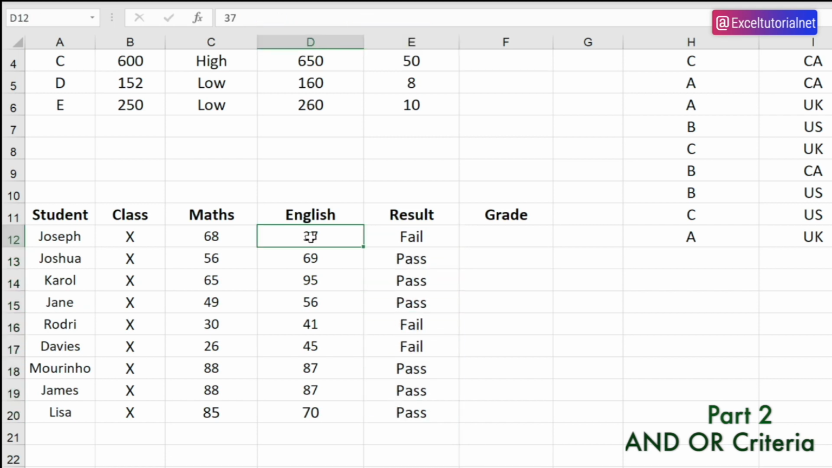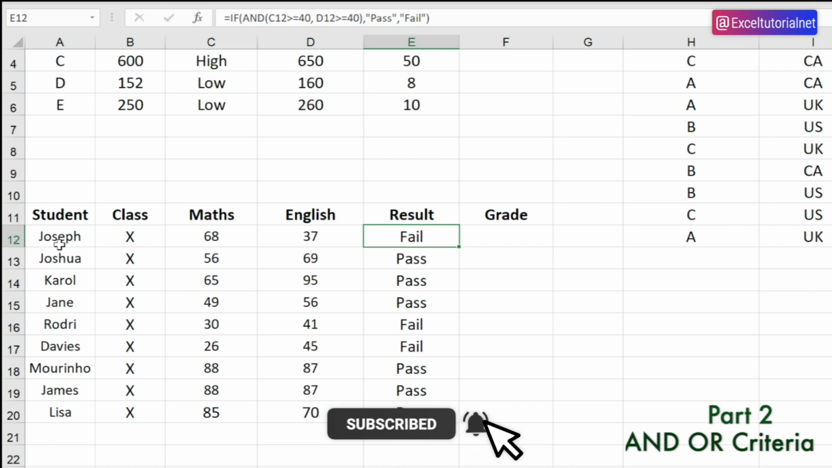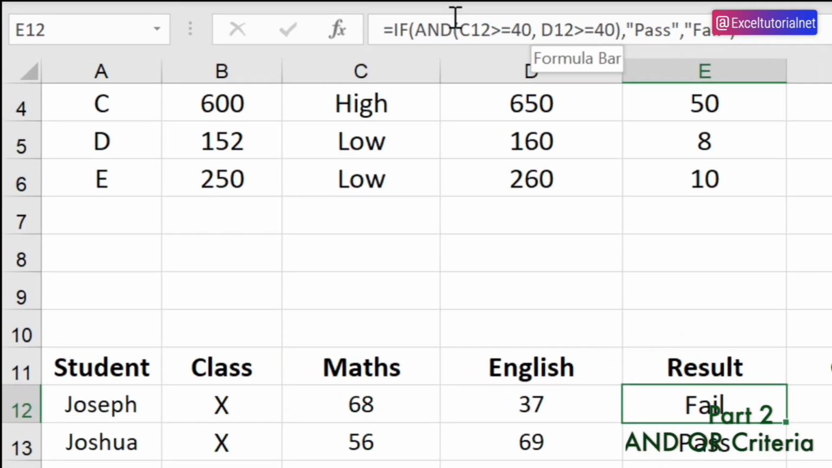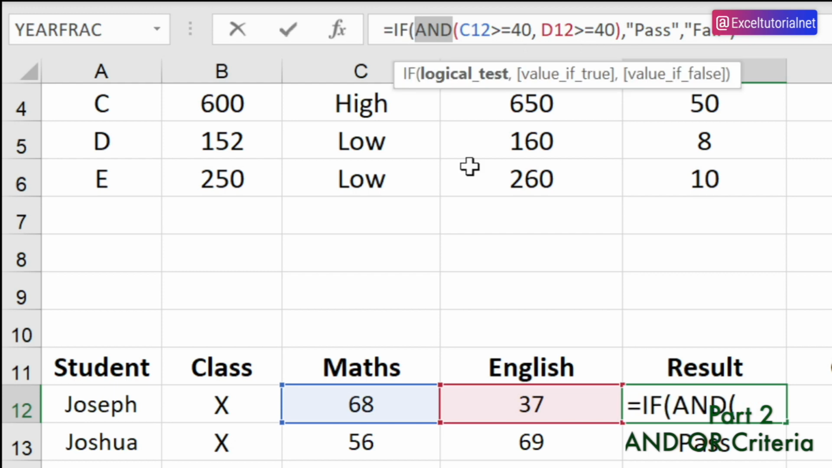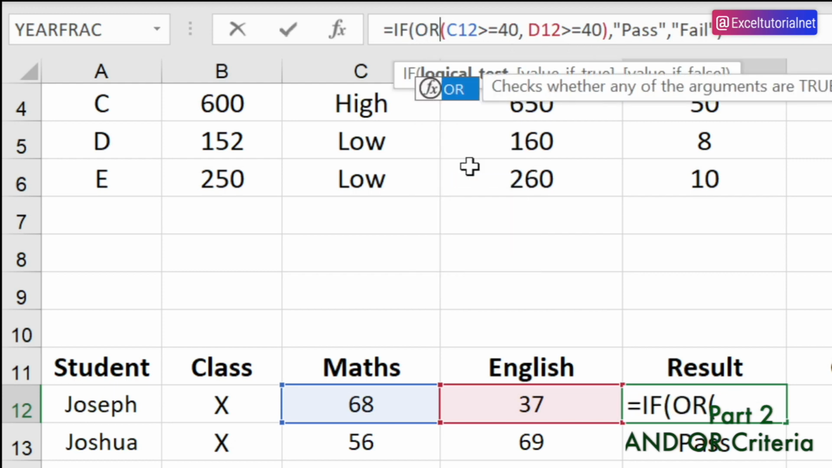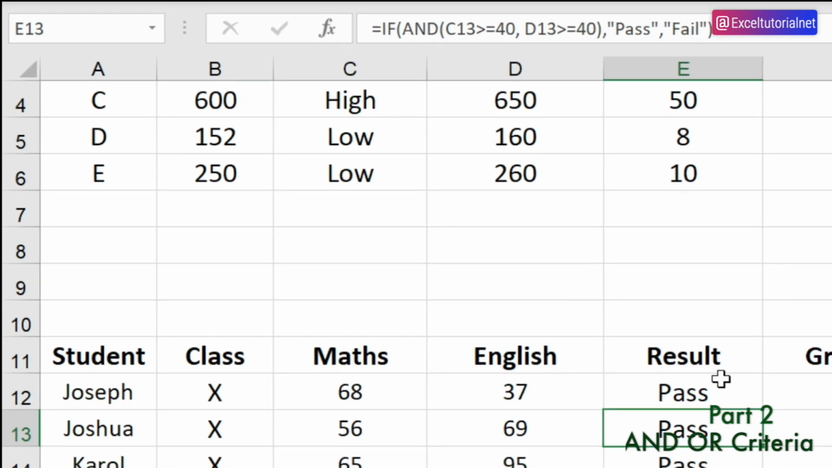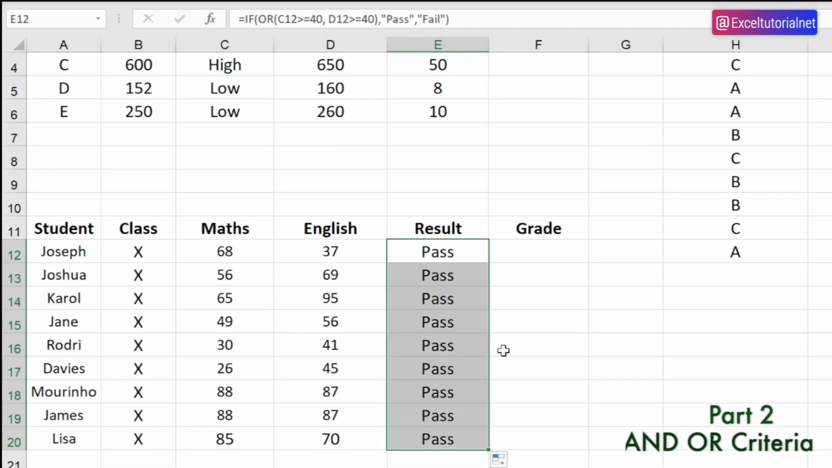And next, OR function, OR criteria. So OR criteria is also very similar to what we have covered with the AND criteria. Suppose you just want Joseph to pass in either maths or English. So what are you gonna do? You need to fulfill only one condition. You can do that by just deleting the AND function here and entering OR, and just click OK, and here you pass. So if I apply to all, all are passed. So if you want to pass in either of them, you can use the OR function. So that's how you're gonna do with AND and OR criteria.